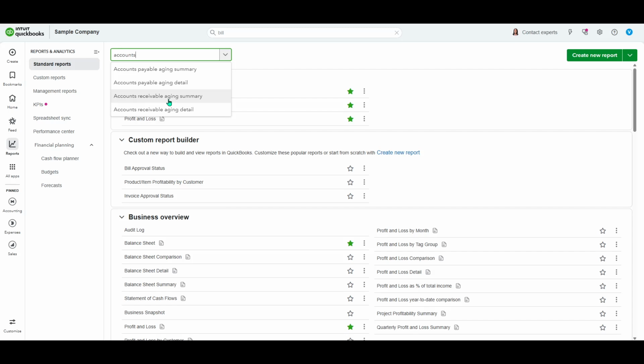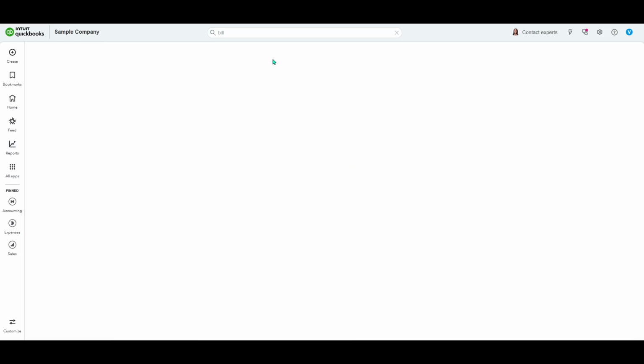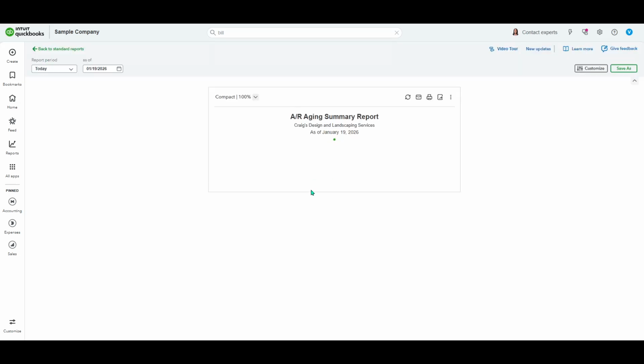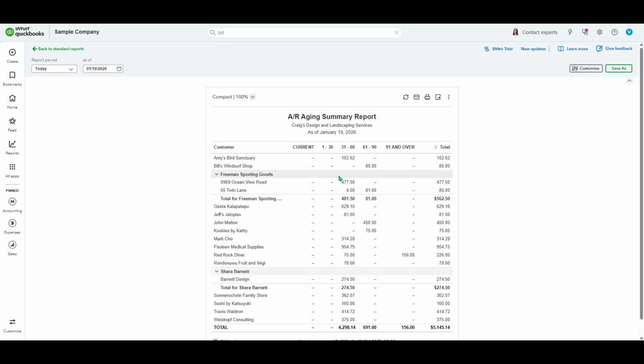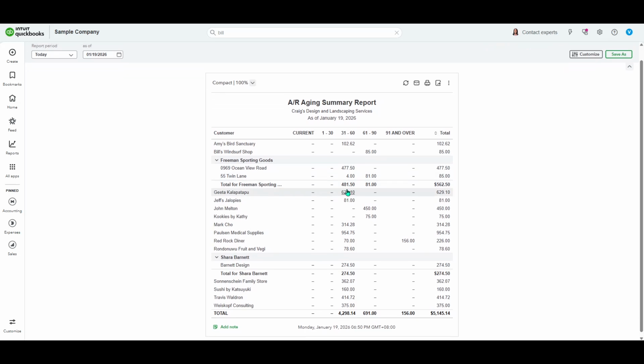instantly spot overdue trends. The Aging Detail, on the other hand, drills down into specific invoices and transactions for each customer. Choose this when you're preparing to follow up with customers, reconciling amounts, or researching exactly what makes up a balance. Click the report you want, and QuickBooks will run it for you. Give it a moment to load, especially if you have a lot of data.